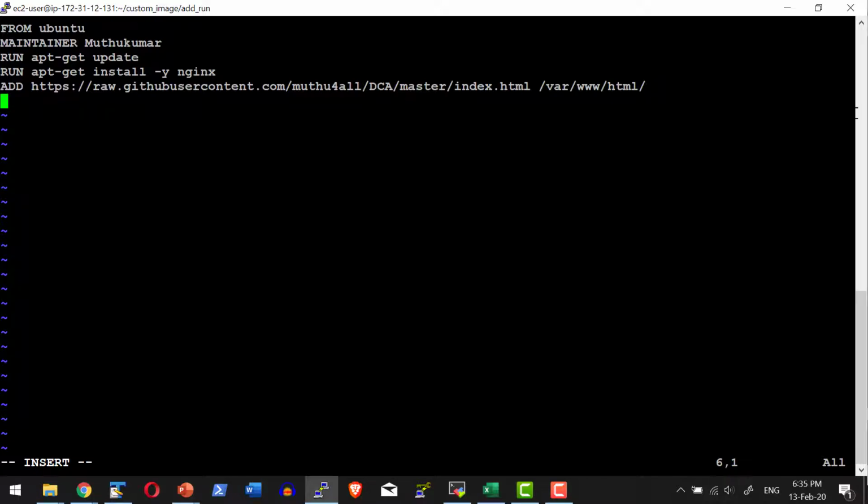Now I wanted to add execute permission for this particular index.html. So I will use the verb run. It's going to change the mode with the property 755. That means it will have the execute permission. Then I will be starting the Nginx.